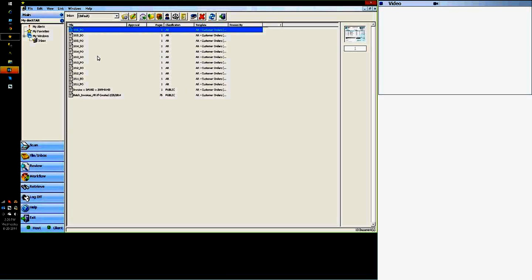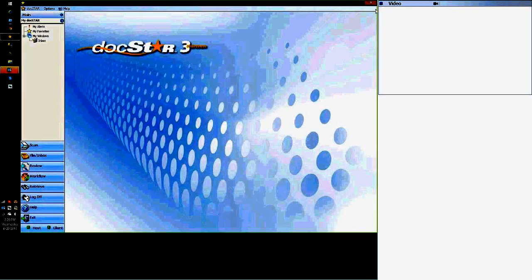If you're not using docSTAR, if you're heading off to lunch or going to a meeting, you don't have to close the program completely, but you do need to come back to the main screen so you're not taking a license up from somebody else.